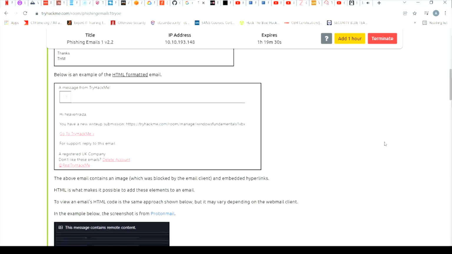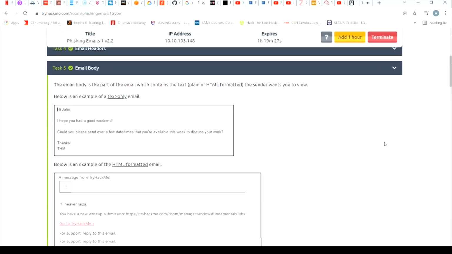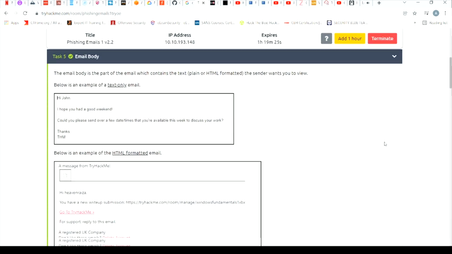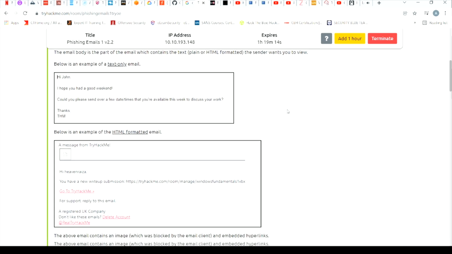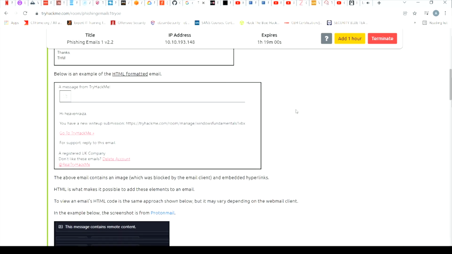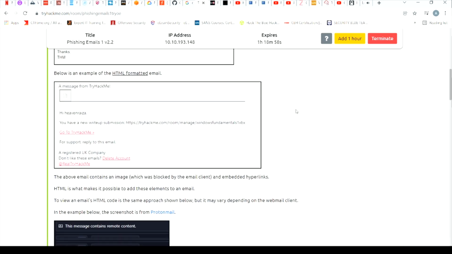We're moving on to the next task, which is task number 5, and we'll be talking about the email body. Email body is the part of an email which contains the text, plain or HTML formatted, the sender wants you to view. So here you have a text-only email. Hi John, I hope you're having a good weekend. Blah blah blah. That's it. Text only. What does it mean? Pretty much text only.